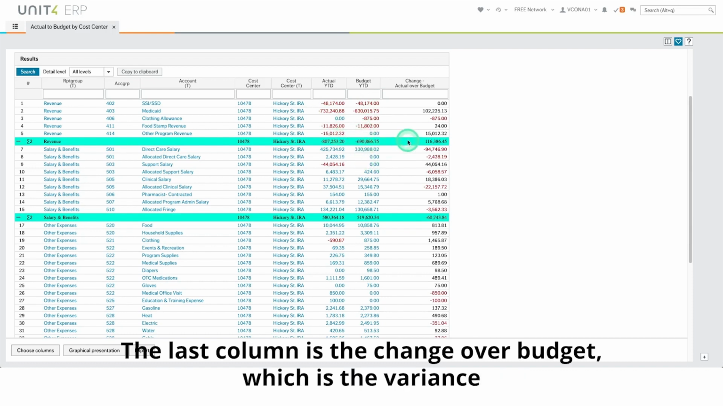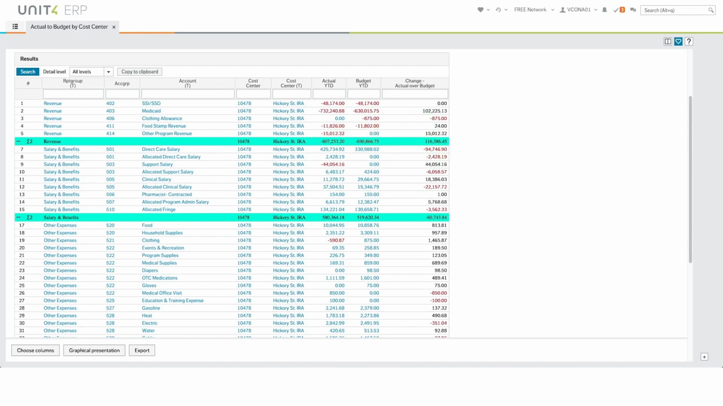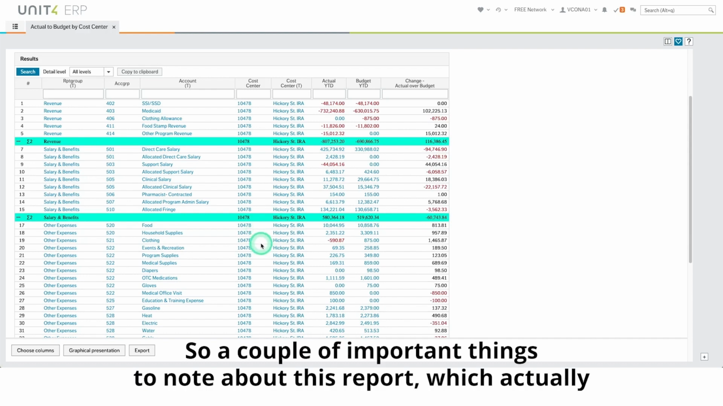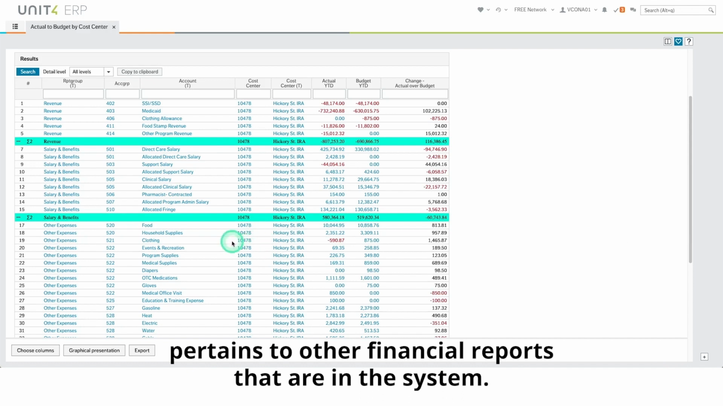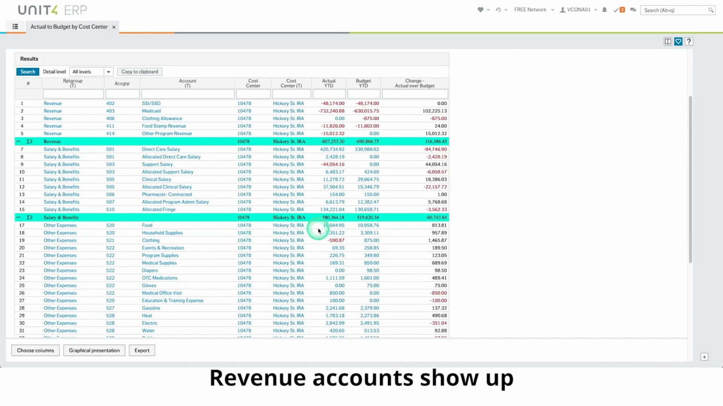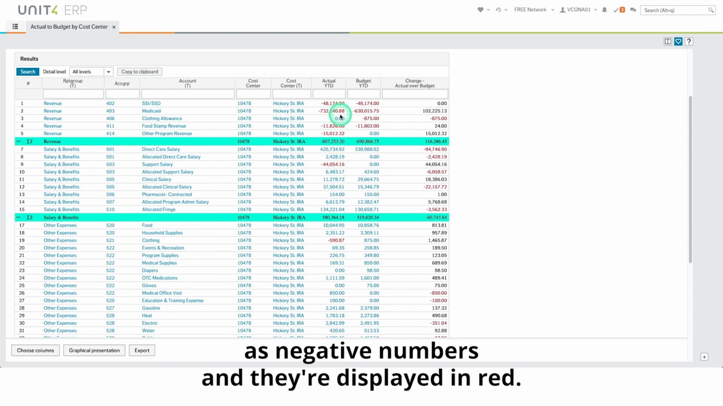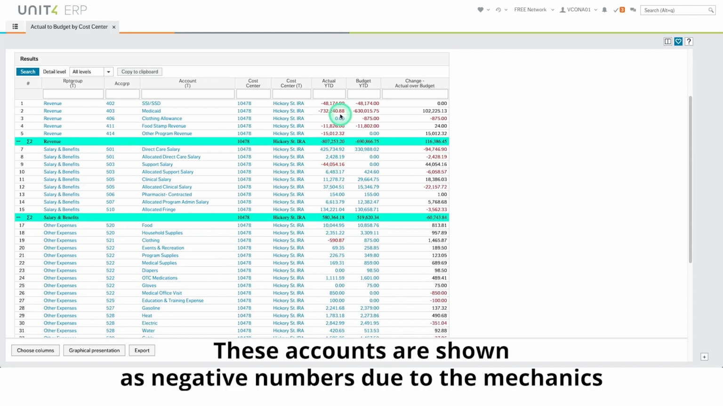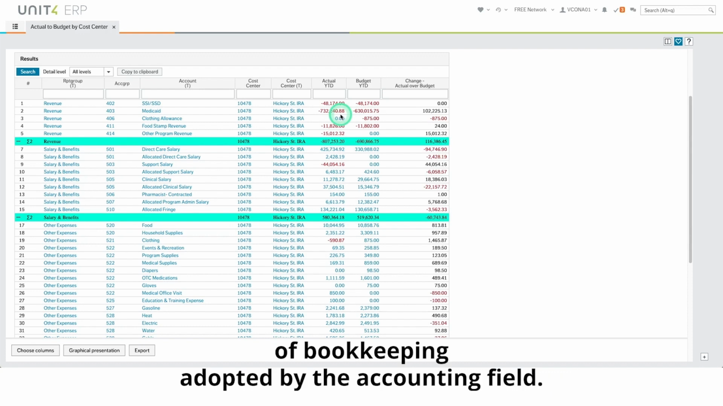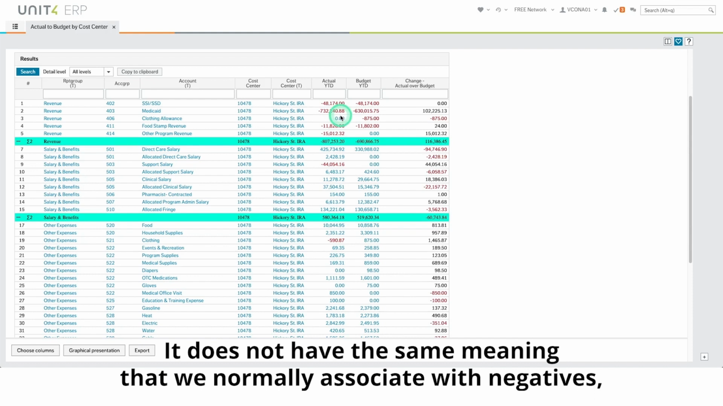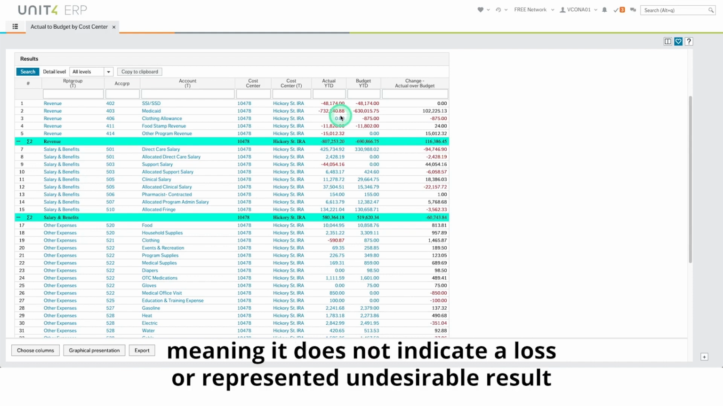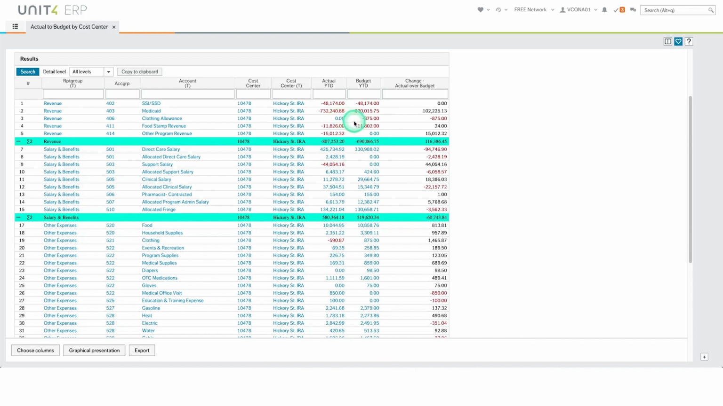The last column is the change over budget, which is the variance between the actual and the budget columns. So a couple of important things to note about this report, which actually pertains to other financial reports that are in the system. Revenue accounts show up as negative numbers and they're displayed in red. These accounts are shown as negative numbers due to the mechanics of bookkeeping adopted by the accounting field. It does not have the same meaning that we normally associate with negatives, meaning it does not indicate a loss or represent an undesirable result.